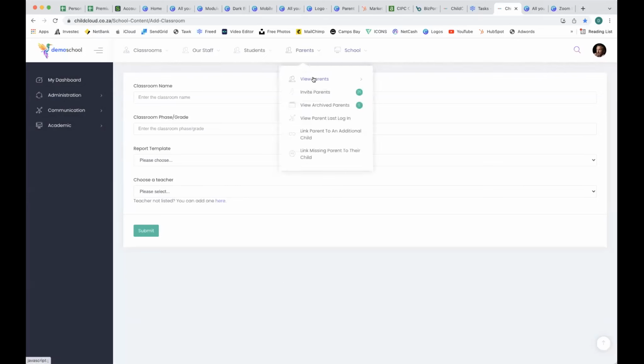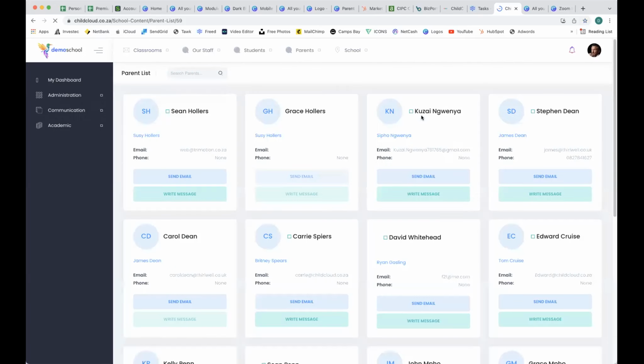And then the parents, we've also got a new page in here, which we've just created. It just gives a better overview of all the parents in the system. Once again, the green tick indicates that the parent is registered on the system. If there's no green tick, that parent hasn't registered. And that's why we've grayed out these buttons. They haven't registered, so you can't actually correspond with them yet.